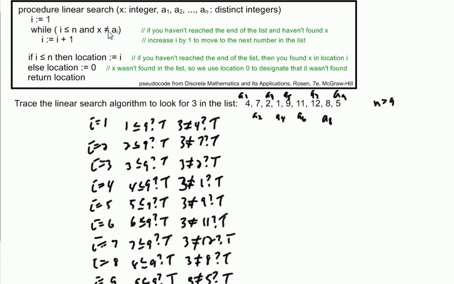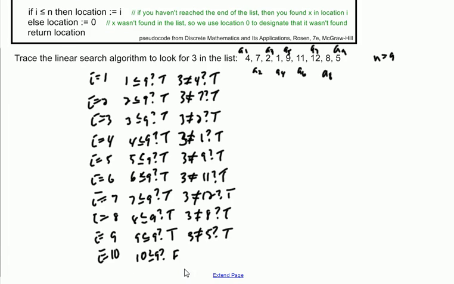In the first example, we were looking for an item that was in the list, so we exited when we found it, when the x was no longer not equal to A sub I. In this case, since the item's not on the list, we're going to exit when this first condition, I less than or equal to n, becomes false. 10 is no longer less than or equal to 9, so now when we do our comparison at the end, is 10 less than or equal to 9, the answer will be no. So instead of location getting the number 10, location will get the number 0, and that will be an indication to the user that the number was not in the list.